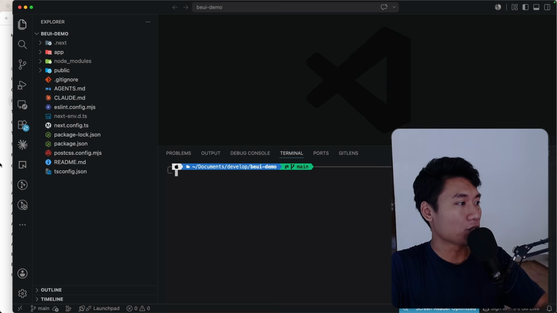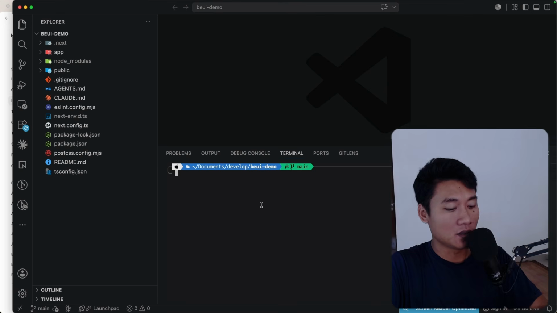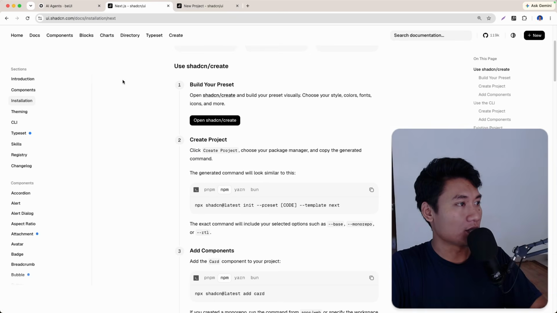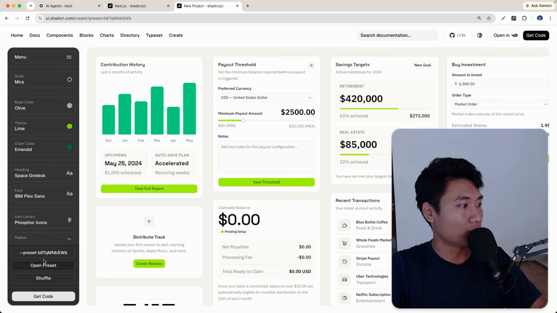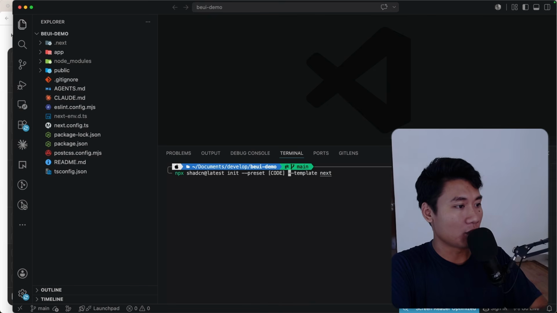Then in here, I'm going to run this command right here, to initialize shadcn. Then of course, I'm going to use my preset code that I already generated from here. I'm going to copy that, then paste that into this prompt right here. So I'm going to paste that like this. Here we go. Then hit enter.